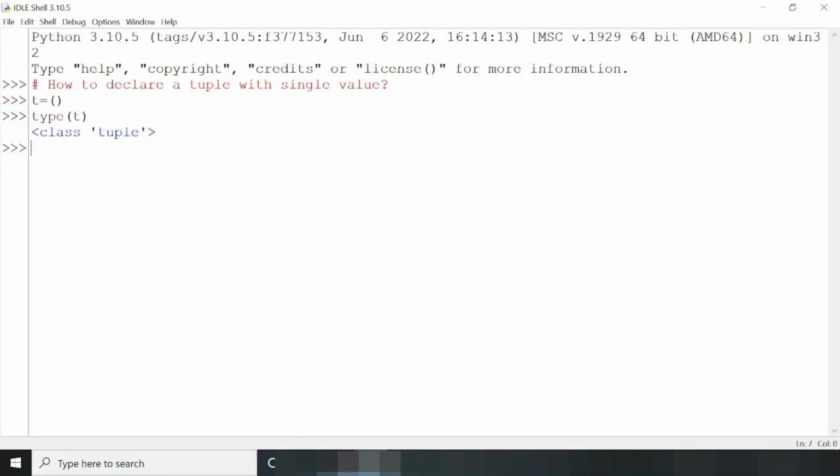Now suppose you have a tuple with a single value. You can declare it like t equals to, and within parentheses you can pass your single value, that is 5 for example. Now if you declare it this way, then it is not going to be considered a tuple. You can check the type like type of t, so it will print integer, because we can declare an integer value within parentheses also this way.